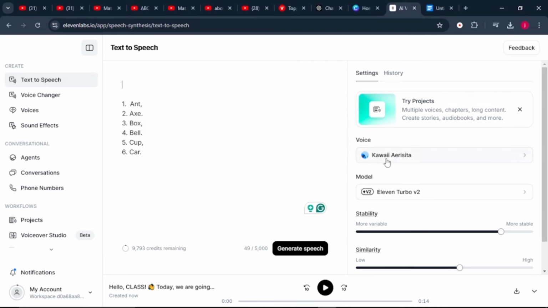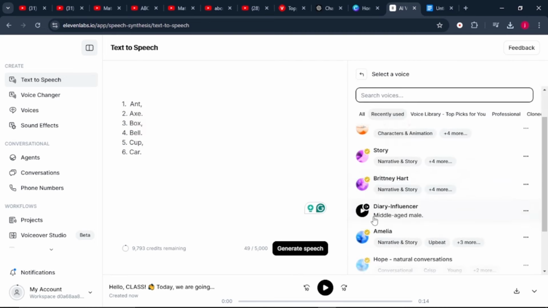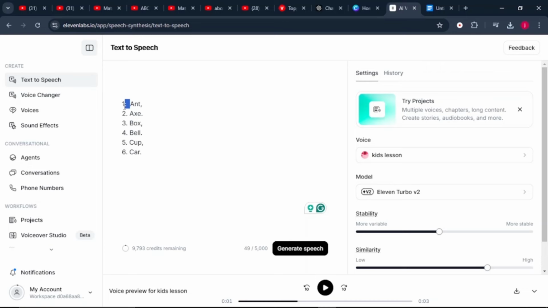Then I will change a voiceover. I'll select a different one. I'll also delete these numbers because I do not need them. Then I'll click on generate. And once the audio is generated, the next thing that I'll do is click on download. Once that is done, this takes us to step number 3, which is now bringing our video to life.